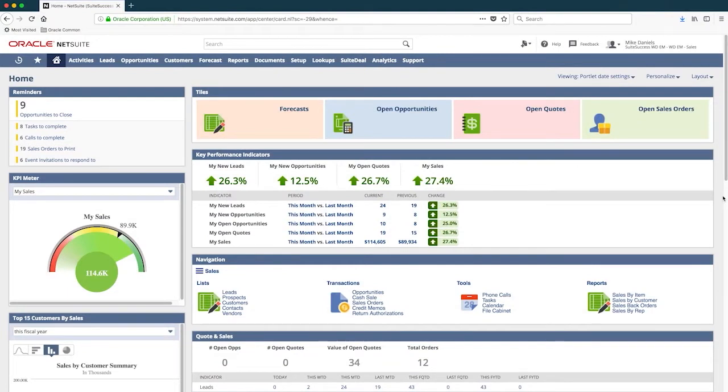I am logged into NetSuite as a sales representative. Notice my role-based dashboard. Everything you see here is provided out of the box with SuiteSuccess. NetSuite puts a lot of focus on boosting productivity by way of the dashboard. We aim to have a majority of daily activities initiated directly from here.